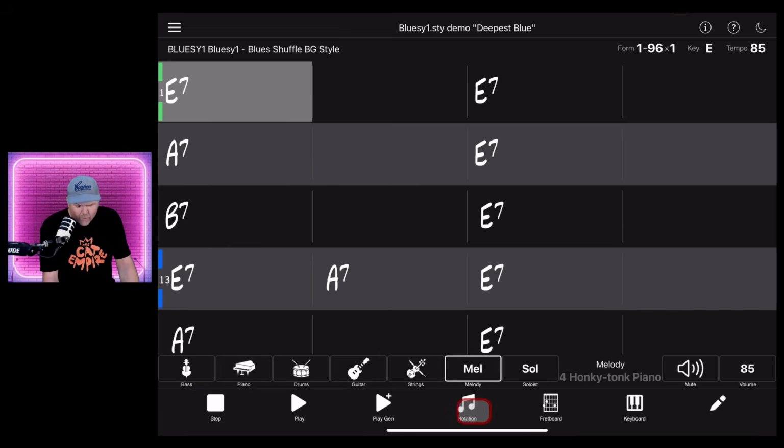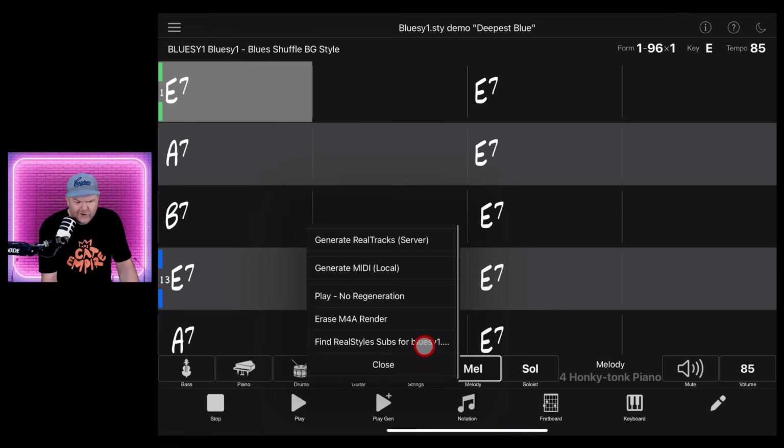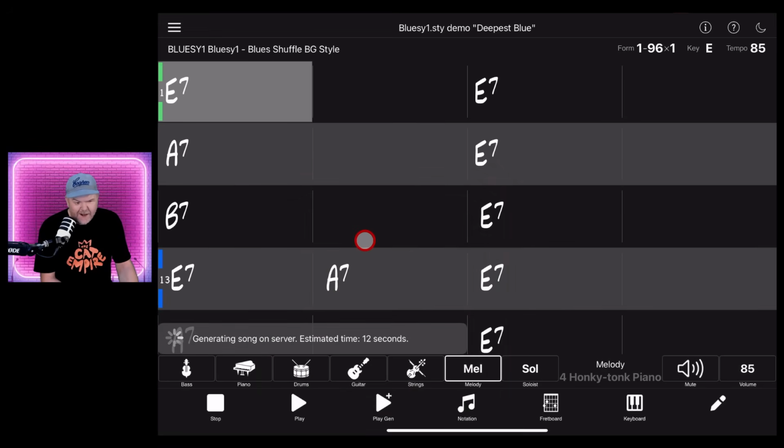Okay. Now, what was that? There was an option here to generate real tracks. So let's see if we can generate the real tracks. So it's going to the server to generate real tracks. And is that going to change these from MIDI instruments to using virtual instruments? It's an interesting concept that it sends it to the server to do that.